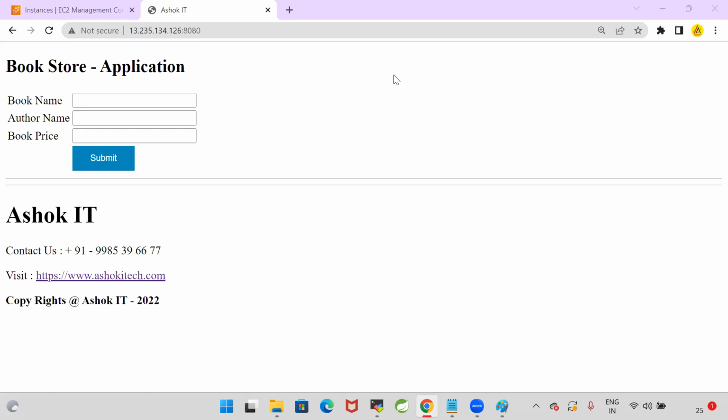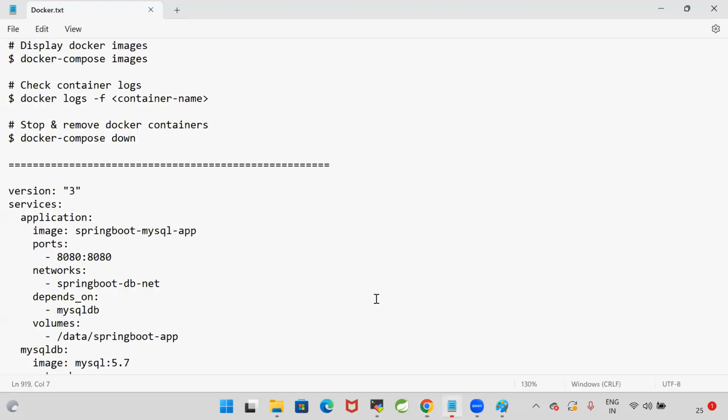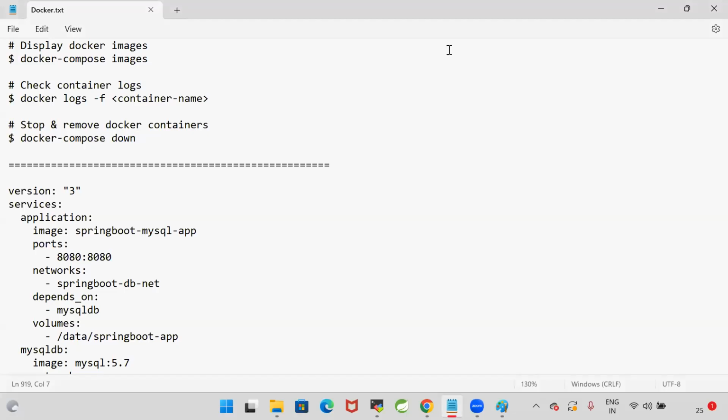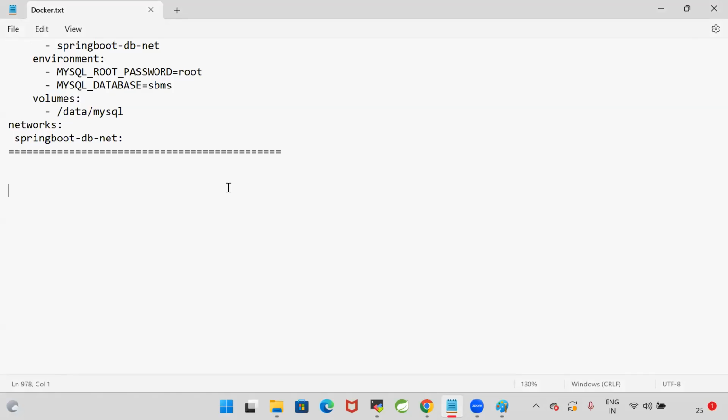Our application is not storing the data permanently. Here we need to understand a concept called stateful containers and stateless containers. So by default, is my Docker container a stateful container or a stateless container? Docker containers are stateless containers.